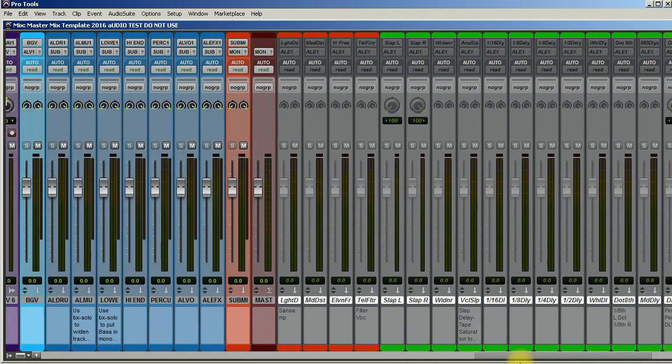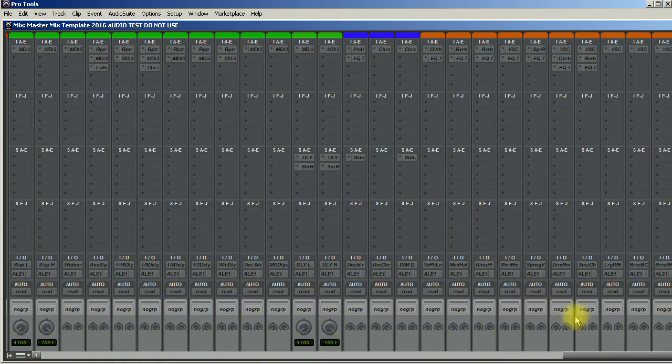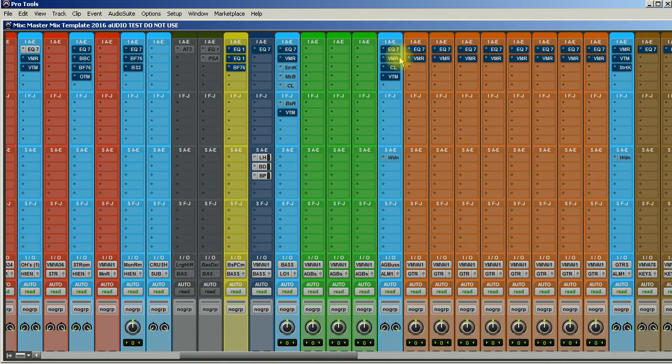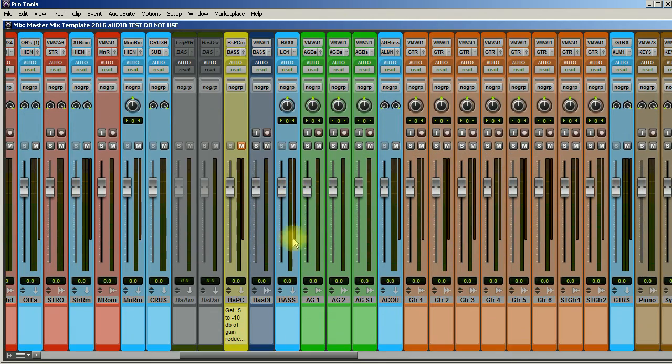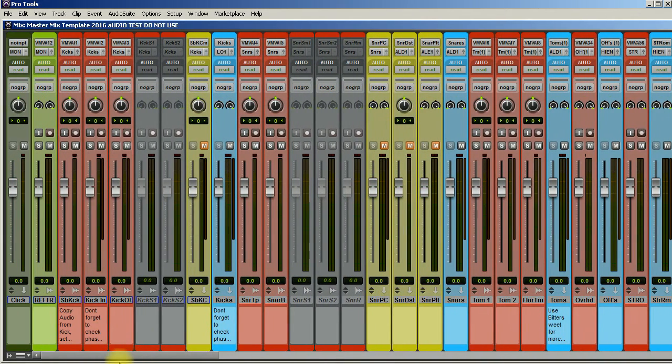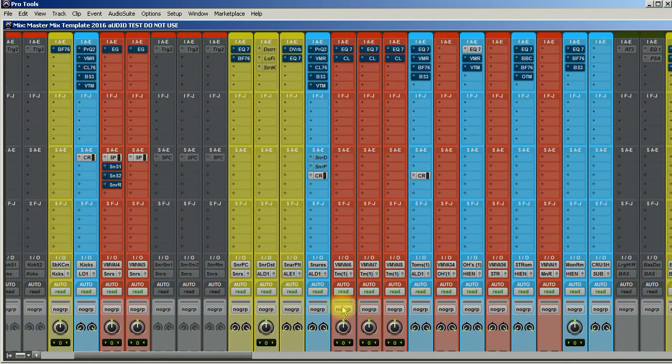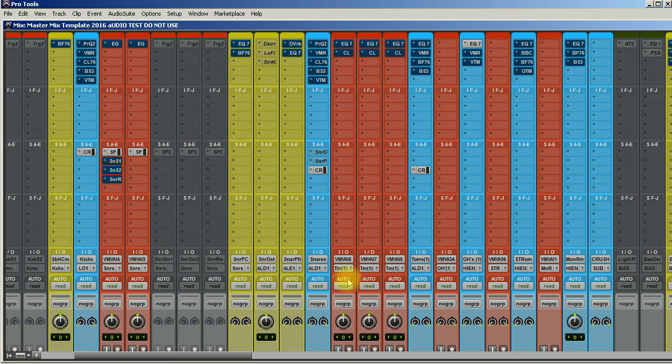So I have all my effects in here, all set up, ready to go with all my plugins on them. I have all my plugins on my tracks that I normally mix with, and some that I don't normally mix with, but that I can quickly just turn on if I need to. And then I even went through each track and left myself little notes. Don't forget to check phase, copy audio from kick, just things like that. So this took a long time to set up, but here's the beauty of it.